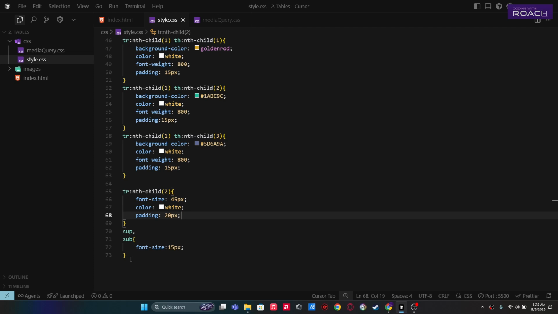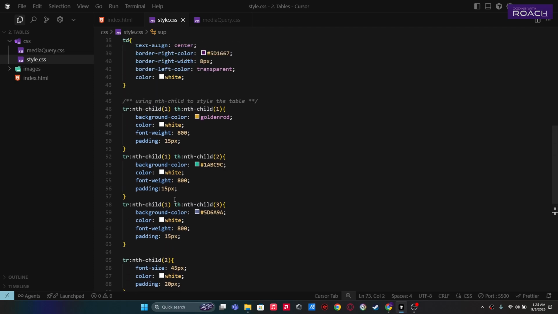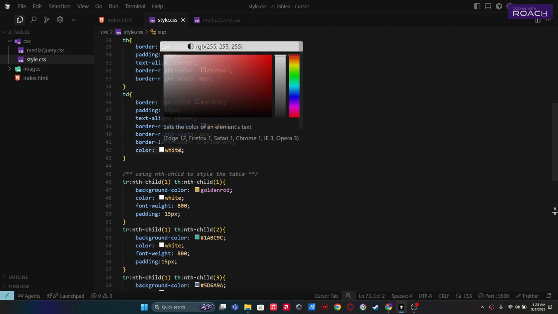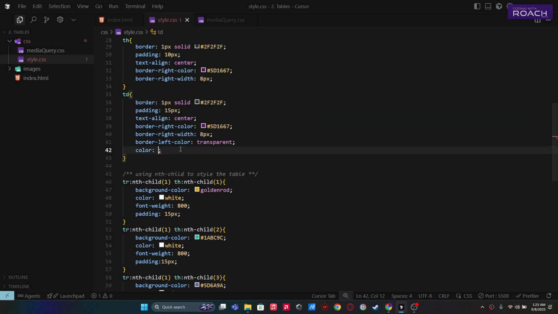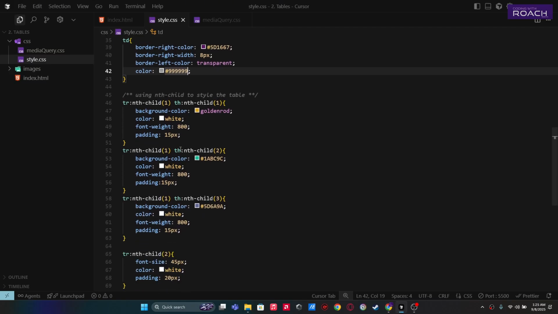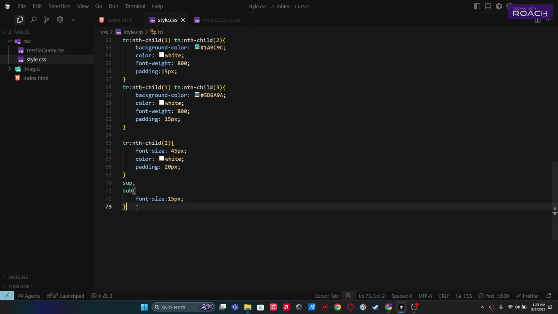Okay. Hold up. So let's see this. I'm going to scroll up to the TD section over here. I'm going to try something with the color white. So let's see if this will make it look great. Okay. What do you think about this? I think this is kind of bad. I guess I'm going to stick with this for now. Okay. I'm going to scroll all the way down.